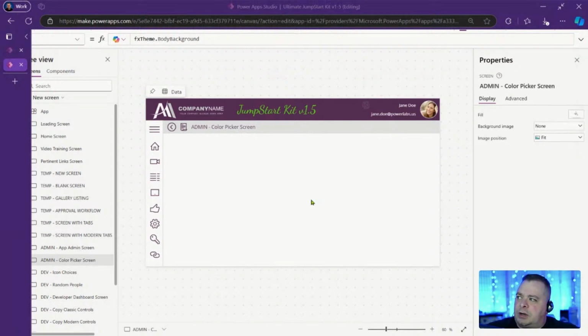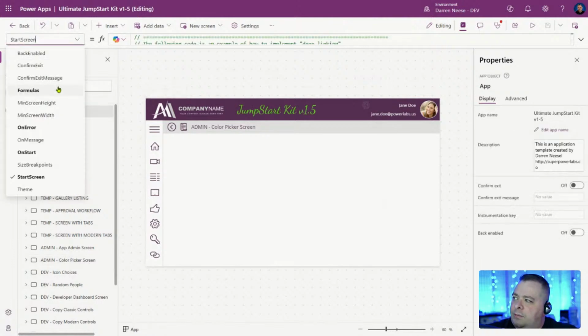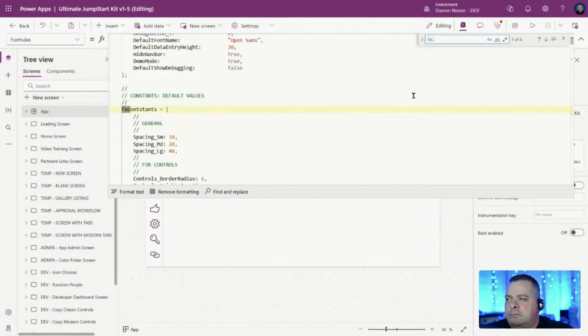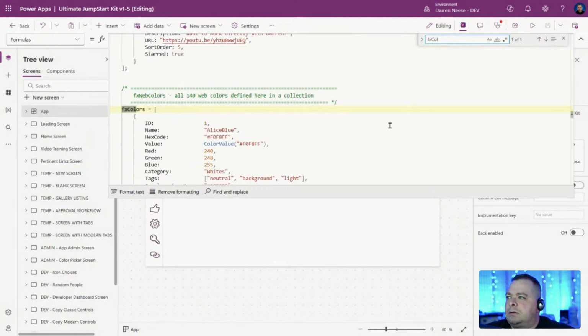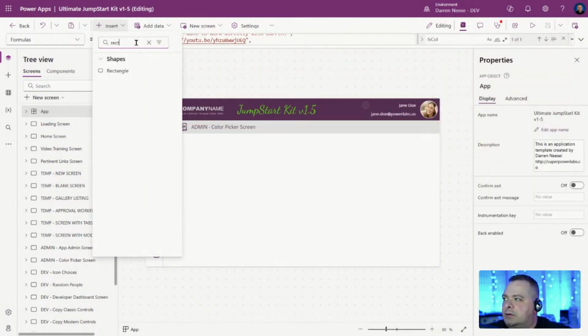The first thing to talk about is the color enumeration. So what I do have in my app formulas is a formula, fx colors. So whenever you're in Canvas Power Apps in a code window and you say Color dot, and then you get all these values here. Okay, let's check this. Let's add over a rectangle.